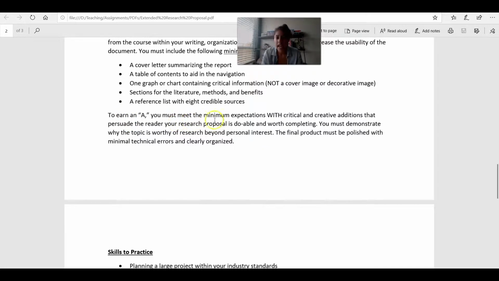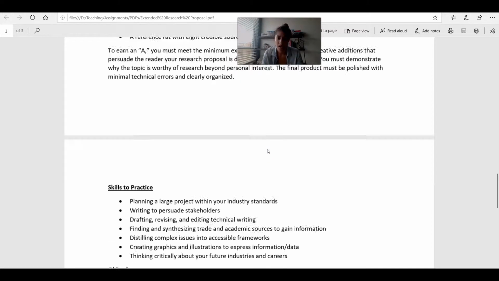So to earn an A, right? Meet these expectations with the critical and creative additions we've been talking about all semester that are going to persuade your stakeholder that your proposal, your research, it's doable. Like, I could actually complete this research based on the proposal, and it's actually worth completing, right? Persuade us we should fund it and spend the money on it. And of course, make sure it's polished.